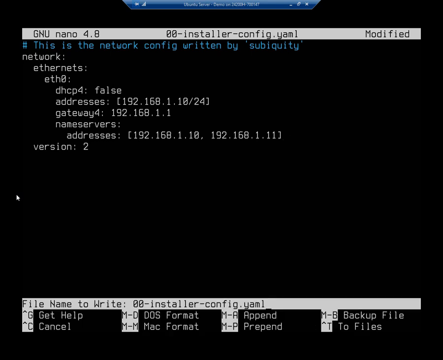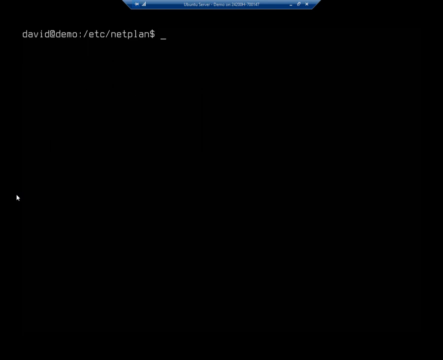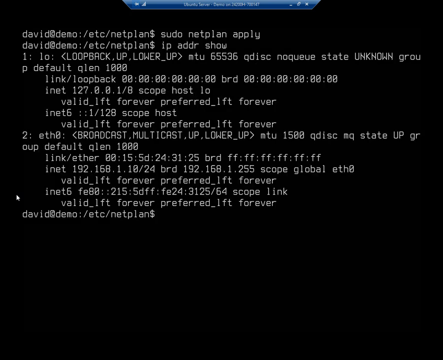So I'm going to Control O to write out, Control X to exit, and then I'm going to try to apply my Netplan. So it's sudo netplan apply. And that's going to check and see. And if I would have had an error in my YAML config file, it should have given me that error there. So I'm going to do ip address show. And this should show me that I'm now using my static IP address of 192.168.1.10. Okay, perfect.